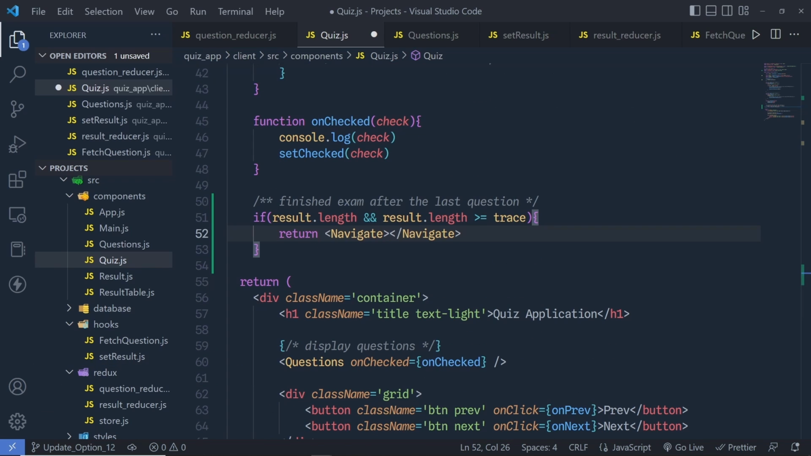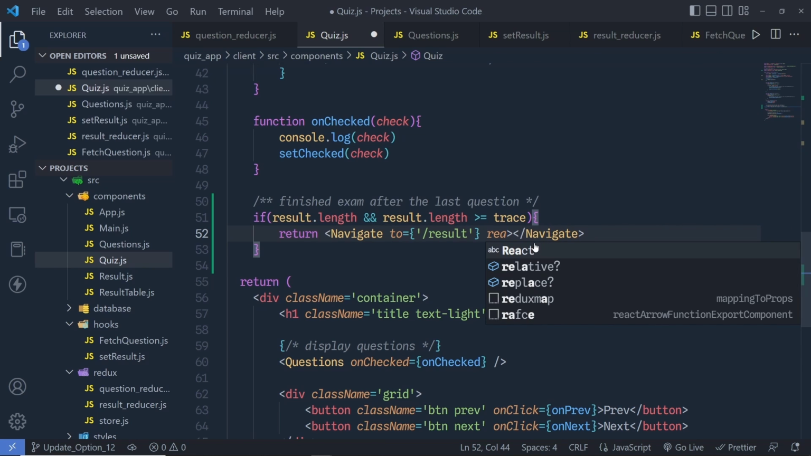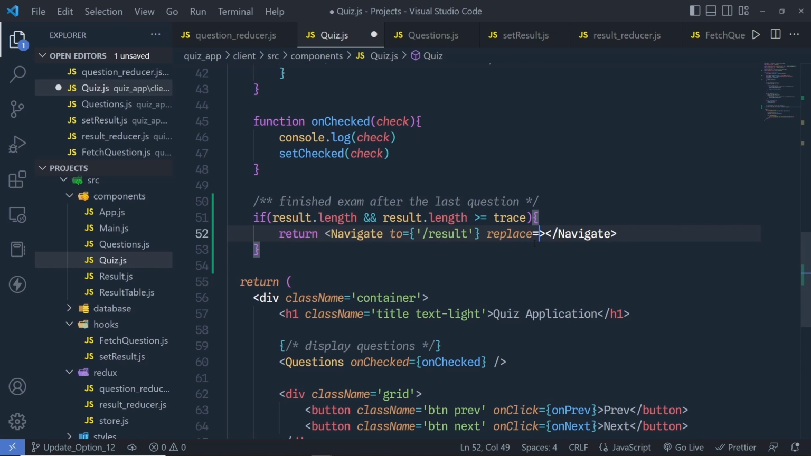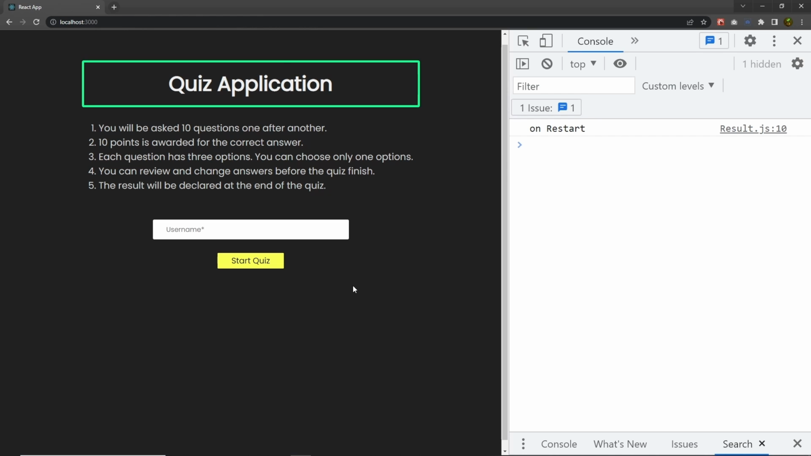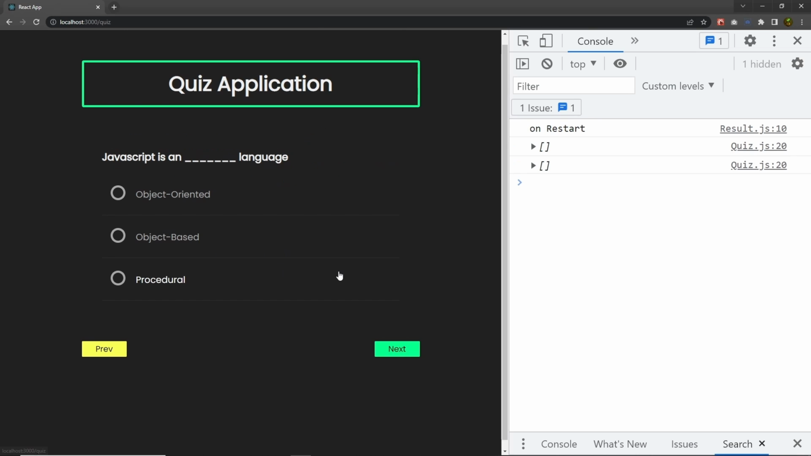And with this component, I need to specify the to property. I want to redirect the user to the result page. So we pass here result. I'm going to say here replace is going to be true. Let me restart this application, start the quiz, select my options.